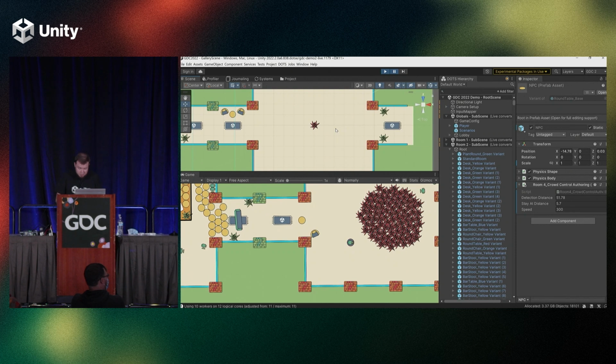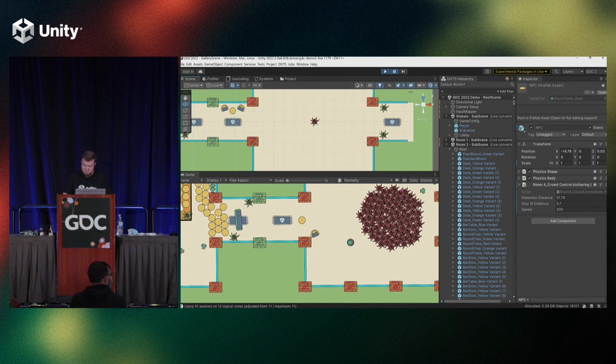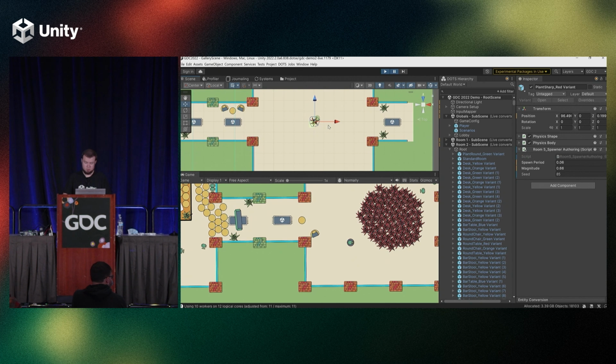Here's another advantage to looking at the authoring view of your scene. This plant is essentially cloning itself, so I would need to find the original in this mess here. But I don't really have to do that because I'm looking at the authoring side, and the authoring side just has the one original plant. I can select it. And right away, I can see that there are some problems here.